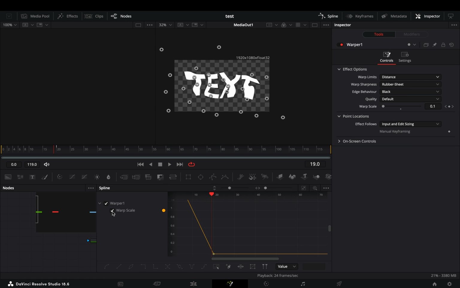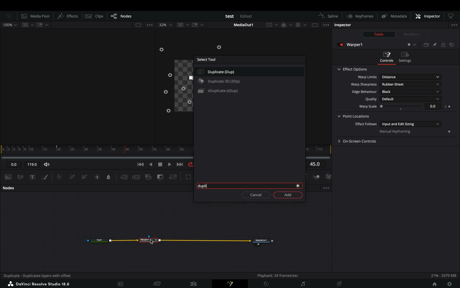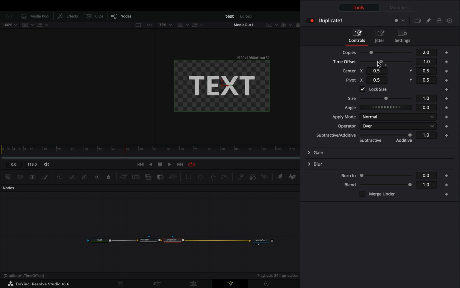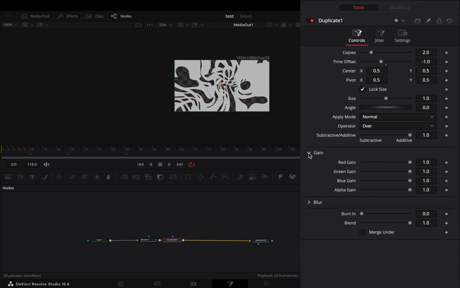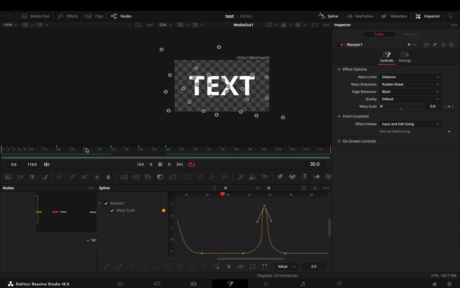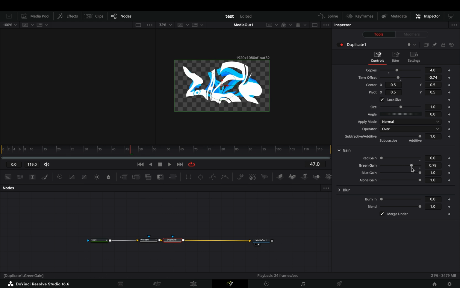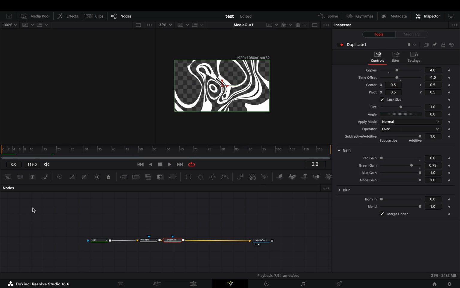If you are brave enough, you can open the spline editor and smooth out your animation. Add a duplicate node, decrease the time offset slider, adjust one of the color sliders, and check the merge under box. Repeat the same steps if you want to make a transition between different text. Once you are ready, play around with the duplicate node to find out what works best in your case.